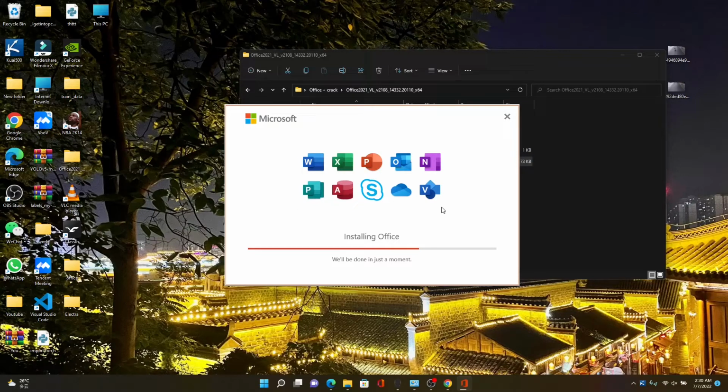So these are the things we are expected to have: Word, Excel, PowerPoint, Outlook, OneNote. We are expected to have Publisher, Access, Skype for Business, OneDrive for Business, and Visio, right? So we are expected to have all these and be able to crack them as well, right? So that's what we are installing right now. So we wait for the installation to complete.